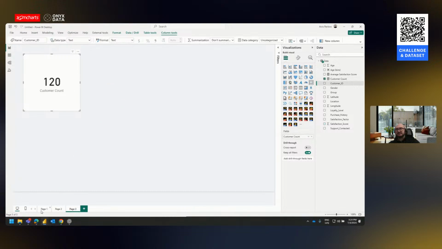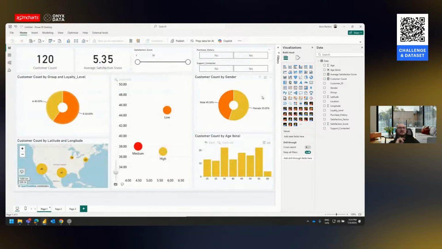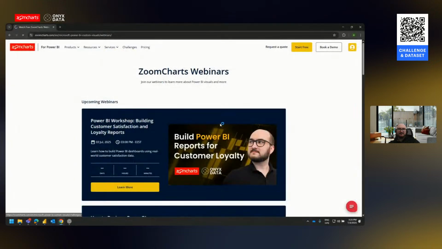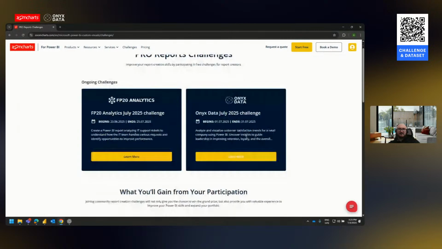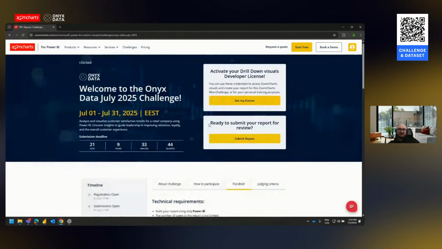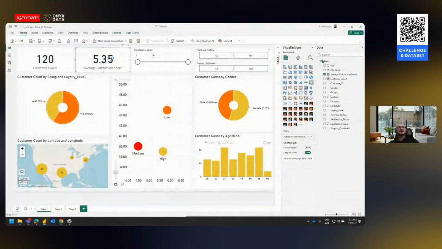Once you create your basic measures, in my case, I created basically two for now. If I would need anything else, I would create something else. So I created my customer count. I know that there is satisfaction, right? If we go to the challenge itself, well, it's right here as well. For example, Onyx data. If we go to the brief, customer satisfaction, right? So the keyword somehow stuck in my head. So some sort of satisfaction probably needs to be measured, right?